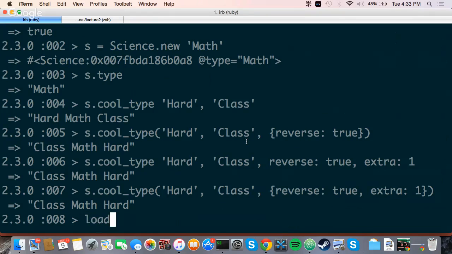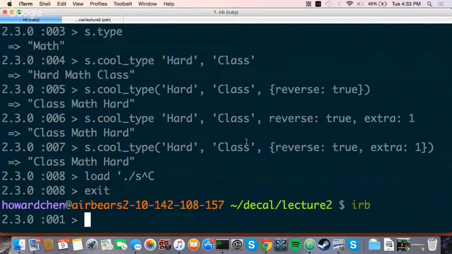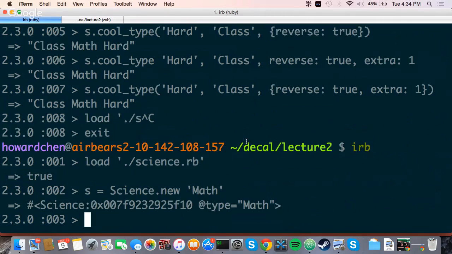And I'll reload the file. Oh, let's reload the interpreter. IRB load ./science.rb, s equals Science.new. Cancel Science.new. I can just pass in math again.